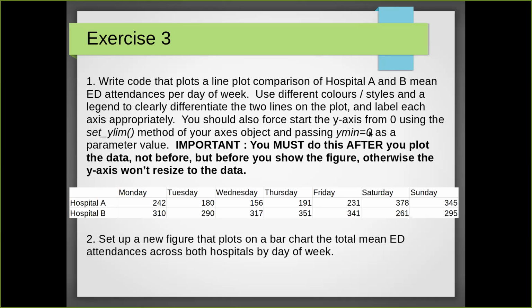So by default, it'll be dynamic. It'll try and work out what it thinks is the best thing. So if you've got lots of numbers all in the thousands, it may be that you don't want to start your y-axis from 0, but you've got to be a bit careful, because it can also be a bit misleading if you're not starting your y-axis from 0, depending on what you're trying to show. So I flagged this up because it can be quite useful to force your y-axis to start at 0. So we just do that using the axes object and the set ylim method of the axes object, and into that, in the brackets, you'll just pass ymin equals 0 to do that.